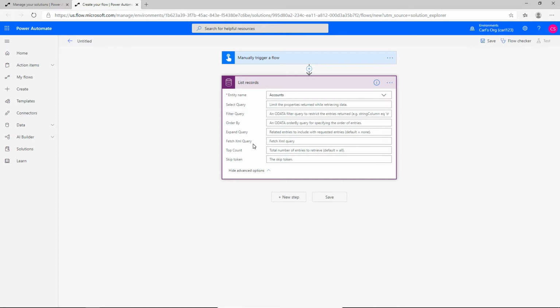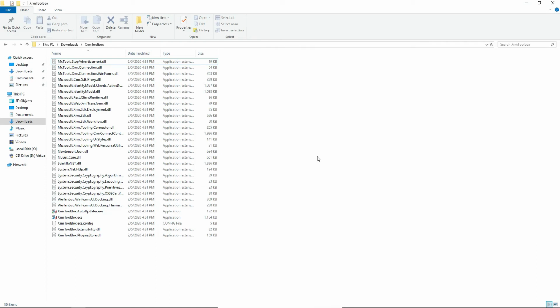But what we'll want to do is we need to build out our query, right? The way that I like to do it generally is to use the FetchXML Builder. So let's go and do that. So here is the XRM Toolbox download. If you haven't used the XRM Toolbox before, it's pretty awesome.